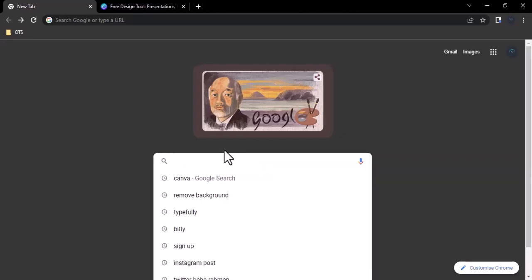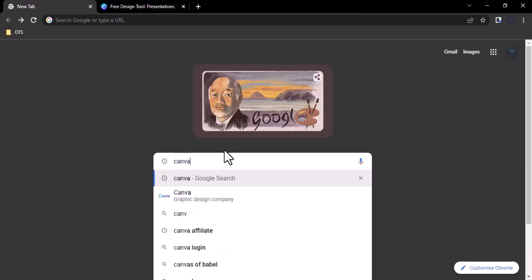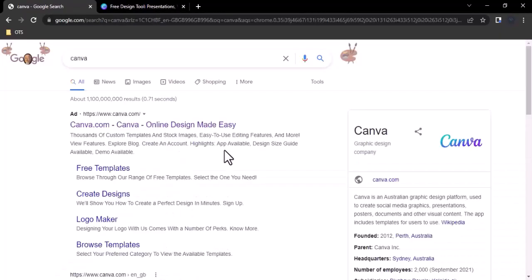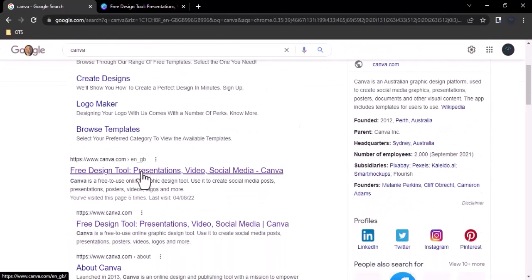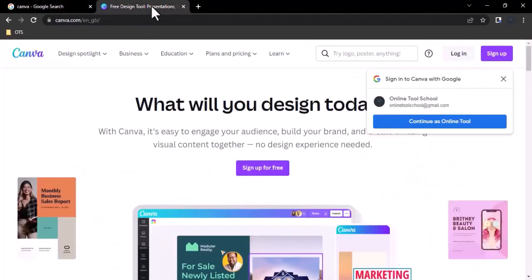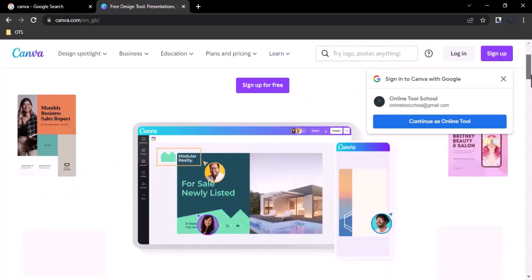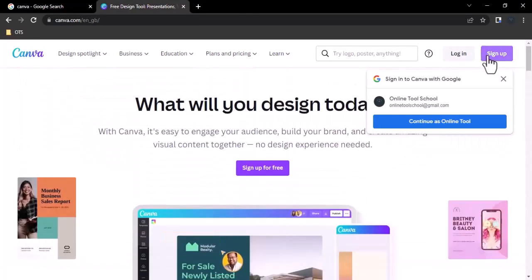So what you need to do is go to canva.com. Enter Canva on Google, click the top link which shows canva.com, then it will take you to a page that looks very similar to this here. Now sign up if you haven't signed up.